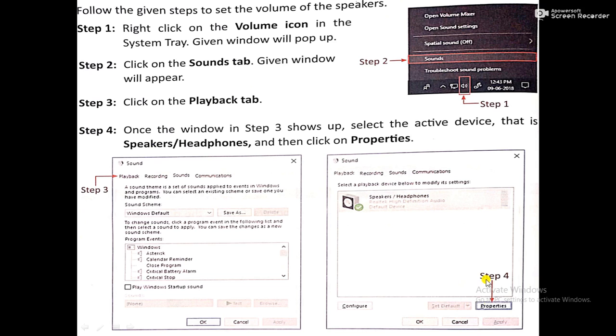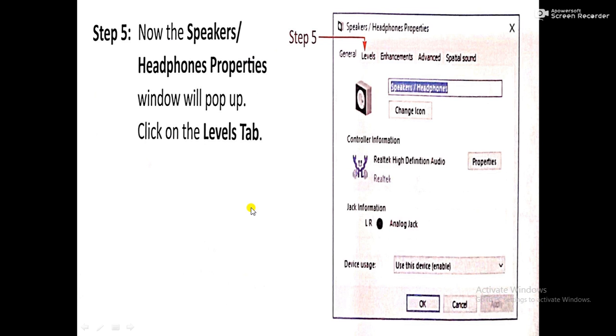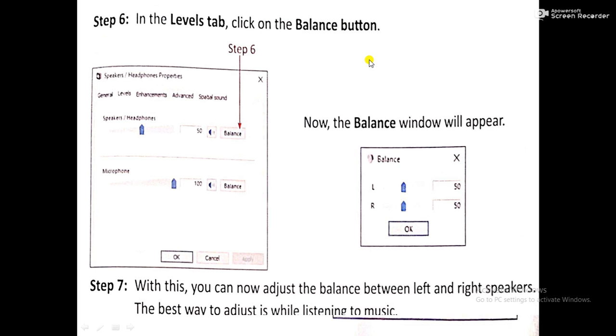Then click on properties. As you click on properties, the speaker and headphone properties window will pop up, and click on the levels tab. Click on the levels tab.